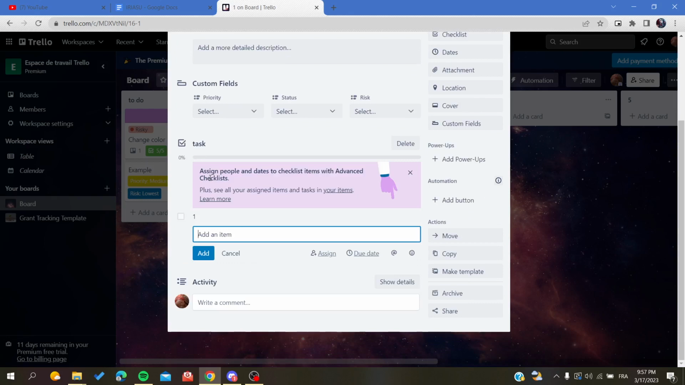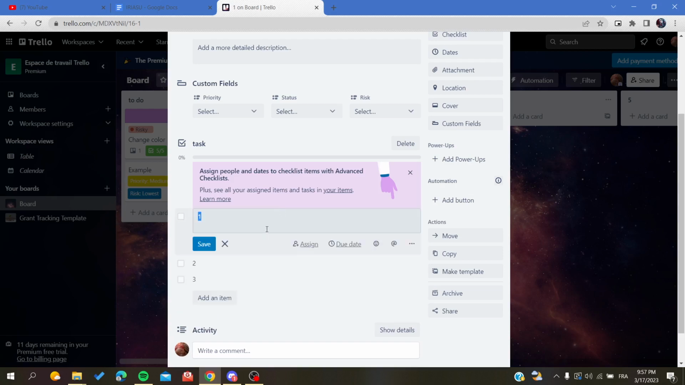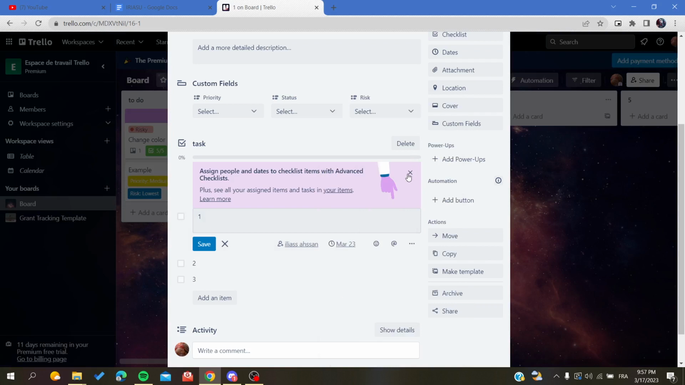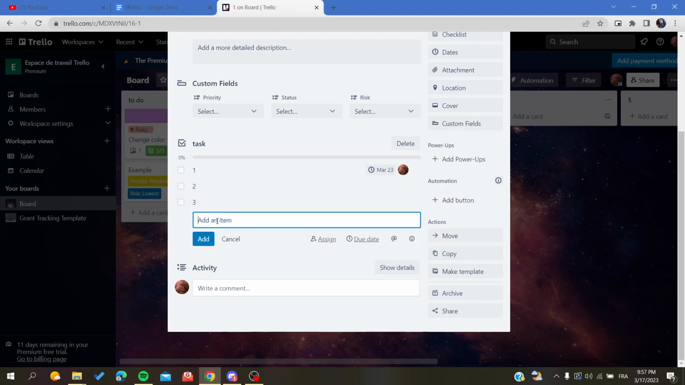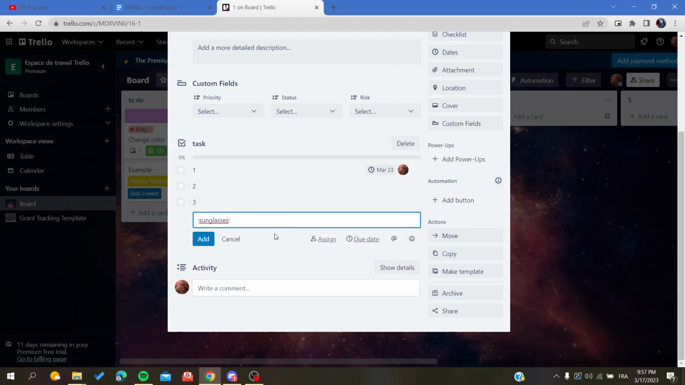So you are going to give it a name, item 1, item 2, item 3, and of course for each item you can assign it to a person or to a member. And you can give it a date if you want. So you can add as many things, or you can have some emojis if you want.